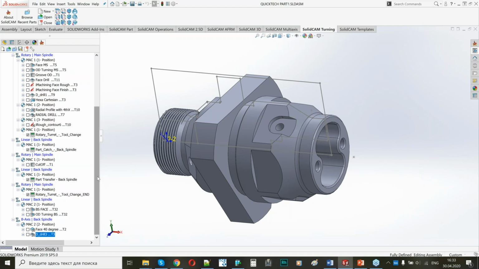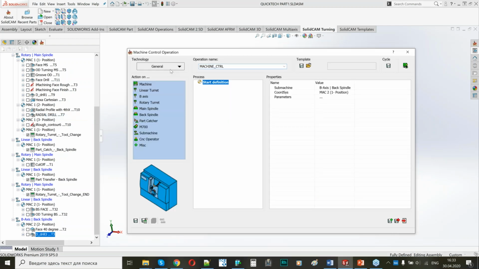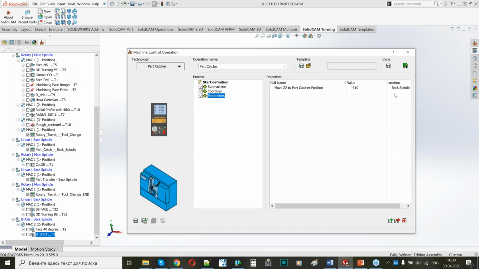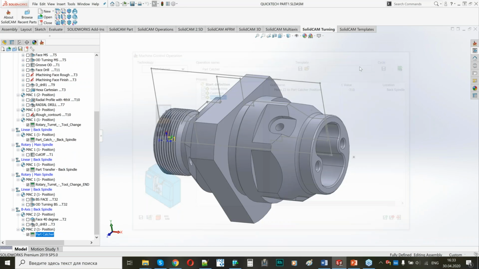If you would like to have both channels operating simultaneously, you should add the special MCO operation, which is called ejection, or part catcher. According to this operation, the spindle with the part moves to the catcher.